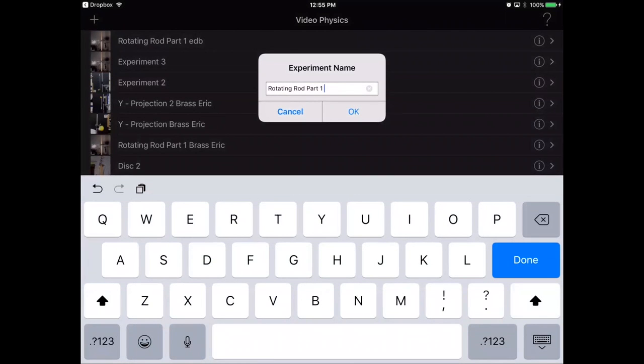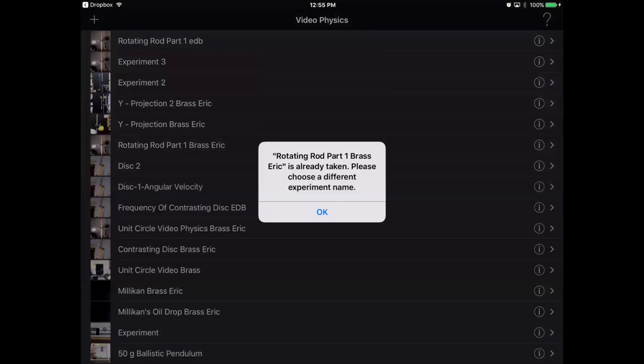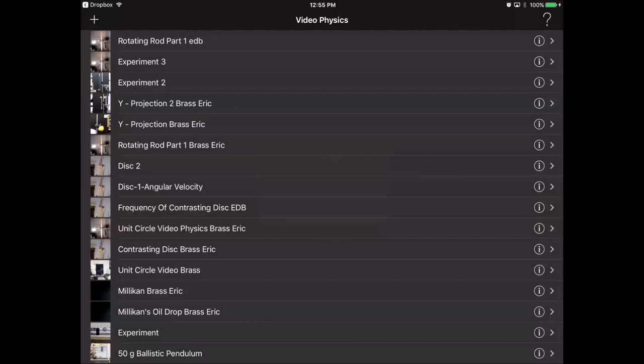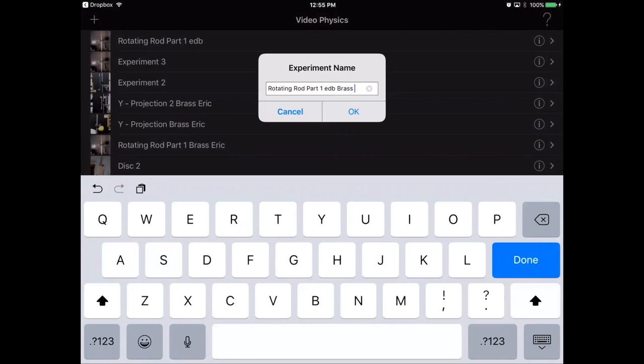So let me make sure. Once I bring this in, yep, it's supposed to be my last name and then my first name. Oh, it's saying it's already taken. So that's part of what I mean. I'll leave the EDB on there, but I will still put Brass Eric.